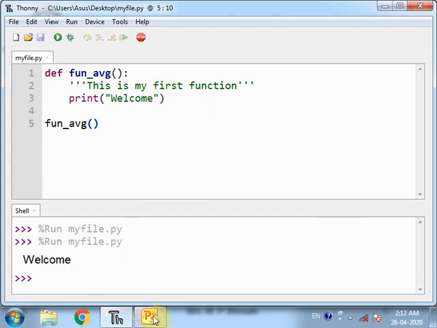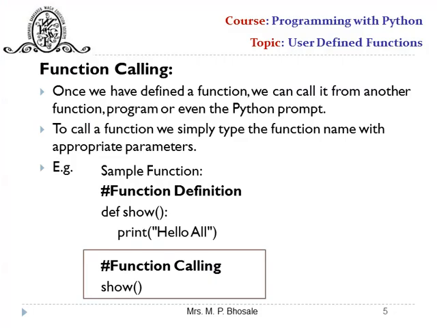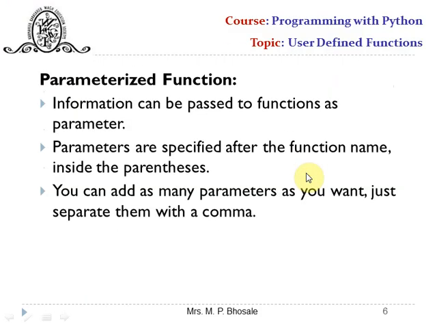Now the next part is the parameterized function.